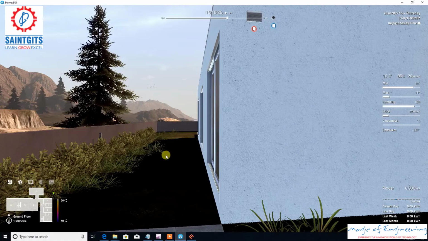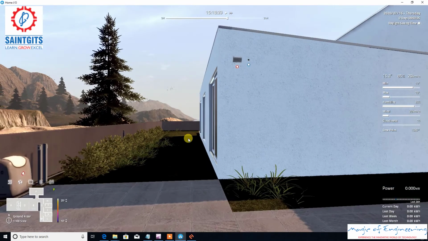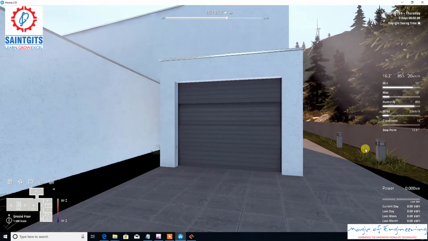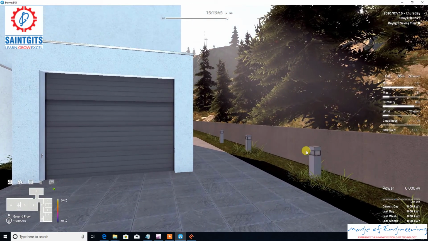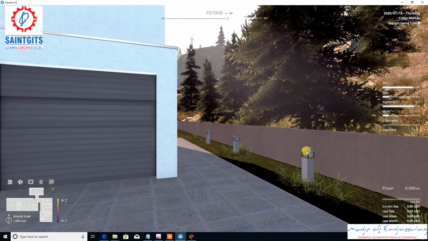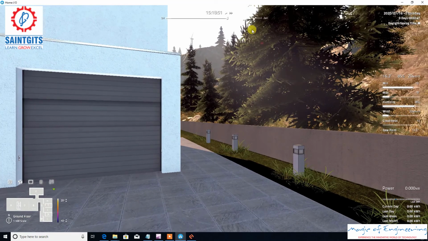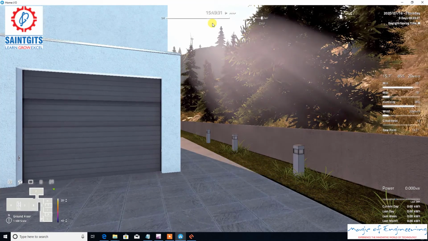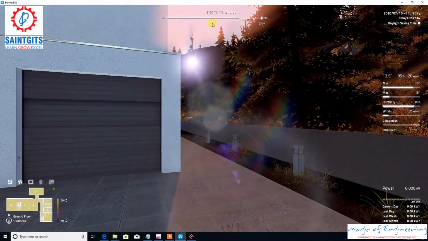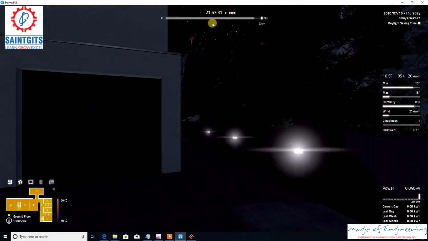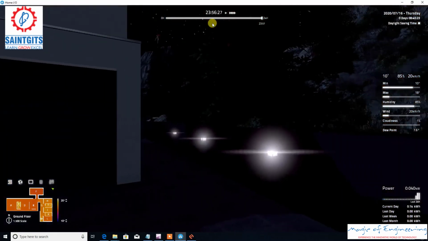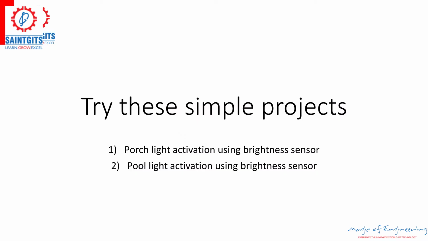Now we are going back to our Home IO interface. So now our logic is working, right? At daytime, lights are off. In order to check this, at night time, this light should be on. So I am moving to night time, say 12 o'clock. I am fast forwarding my simulation to night time to check whether the logic is working or not. Yes, the logic is working very well. That is the end of the project.